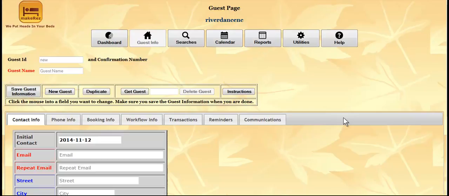The guest page is one of the central elements of MakeRes and is probably where you're going to spend the vast majority of your time. It's separated into 7 different areas: contact information, phone information. These are tabs that get you to those particular areas. Booking information, workflow, transactions, reminders, and communications. We'll go into each of these areas individually.